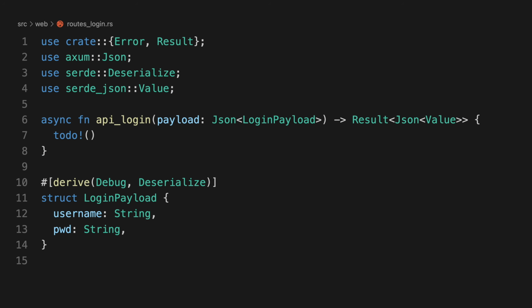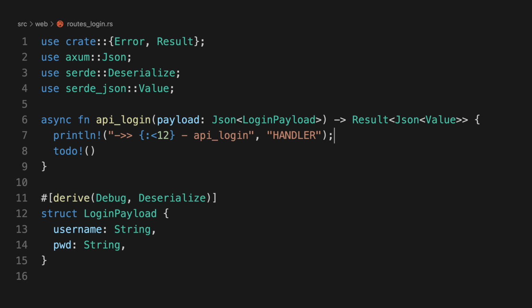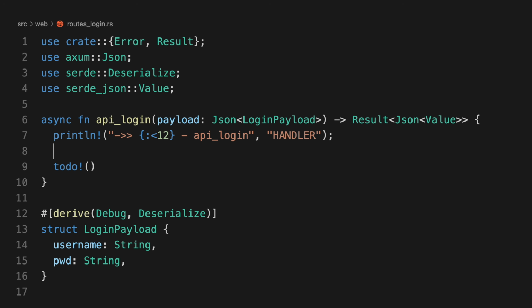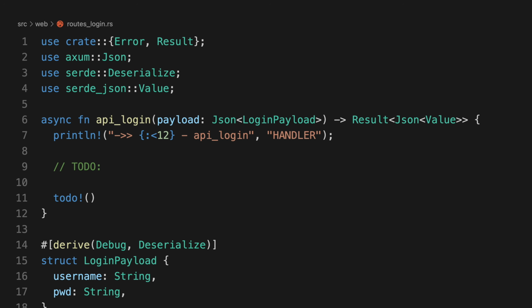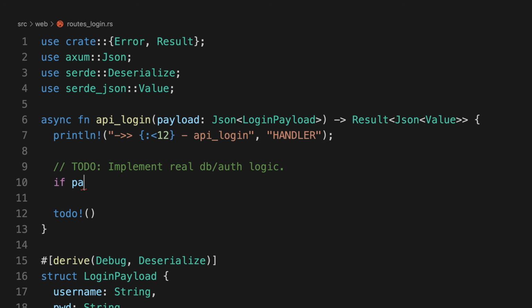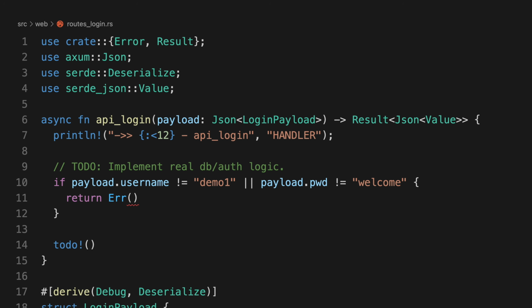So we're going to make it simple for now. And the reason why we can use our Result is because the error implements IntoResponse. So everything has been wired. Now we're going to do our debug print, and eventually you are going to have to implement a real database authentication logic. But for now, we're going to hardcode it. So it's going to be payload, the username is going to be demo1, and then the password is going to be welcome. And if not, we're going to return early with the error that we created, LoginFail.